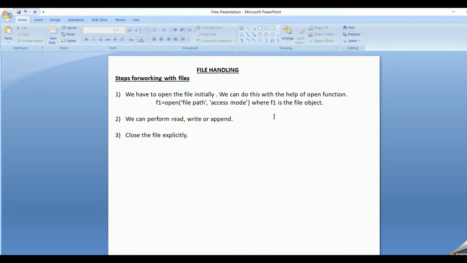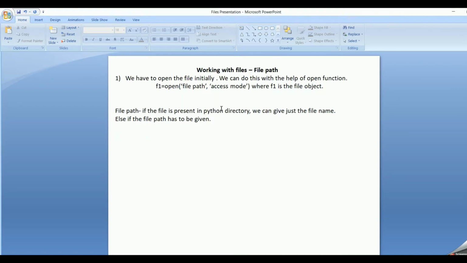For working with files, we need to follow three steps. Step number 1 would be to open the file in the specified access mode. Step number 2 is to perform read, write or append functionality. And step number 3 is to close the file explicitly. Now let's see what the file path and what the access modes are in the Python programming language.